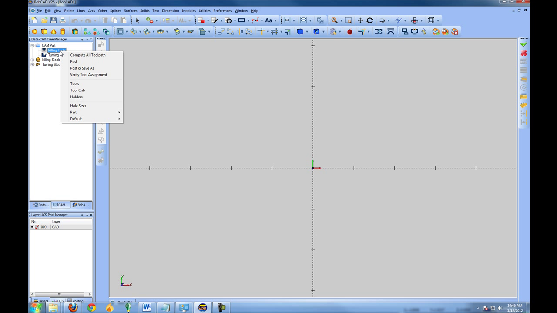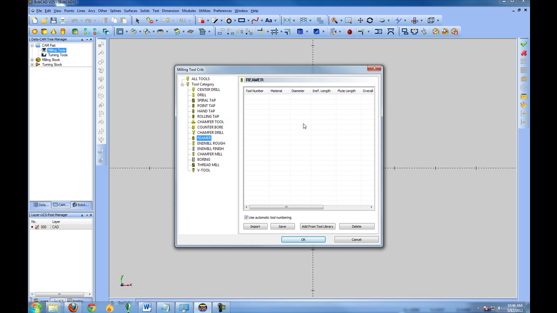Let's look at tool cribs. When we right-click Milling Tools, we get Tool Crib. Now, what a tool crib is, is a set of tools that's associated with the file, the parts that you're programming. Tool cribs can be used if you have certain setups for your machine or certain tools in the machine that are pre-set up. So it's pretty much just a grouping of tools.